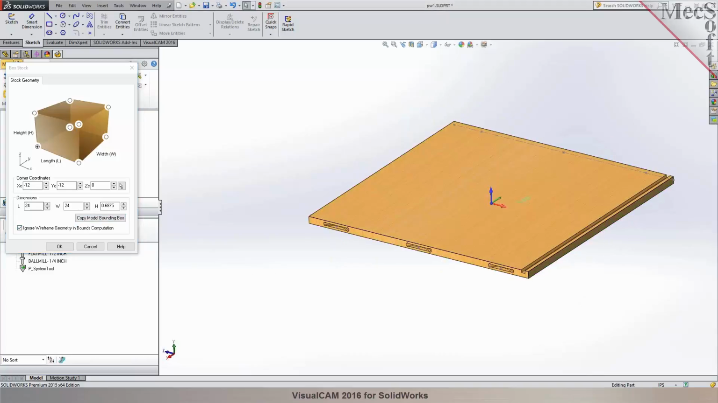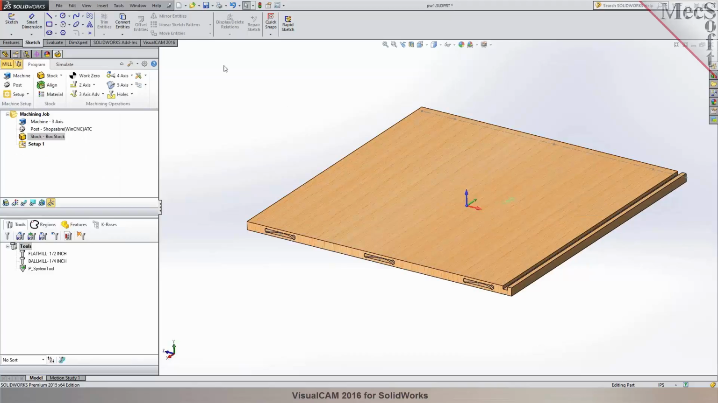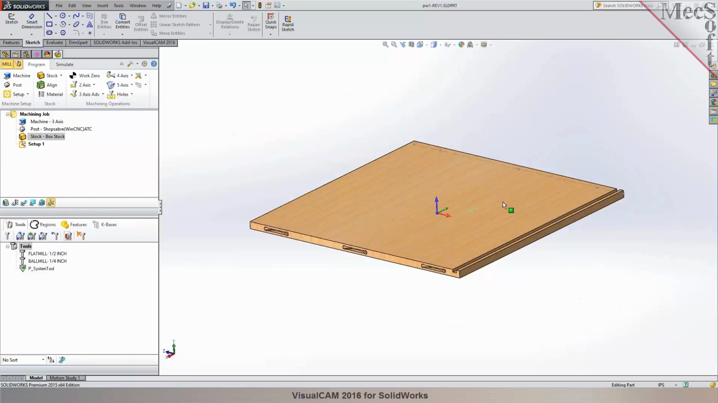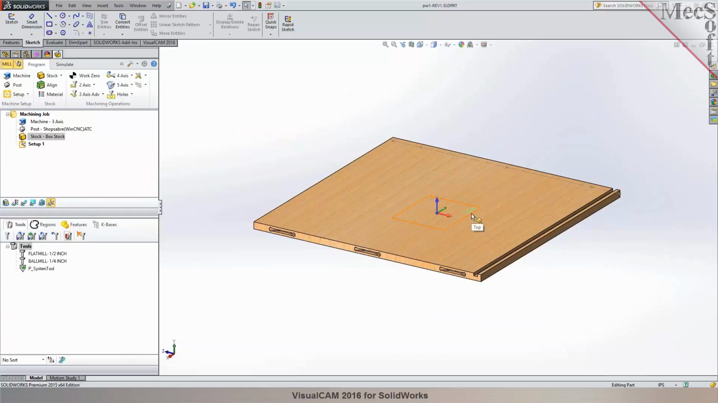Your stock is basically 24 by 24, and then if you want to make it 3/4 inch and you want to face it down, you can do a 3/4 inch stock, or you can just go with what you want. No, it'll be 0.687. It'll be exactly that thickness. Okay, perfect. So I'm going to hit OK, and there it is. Now if I hit save or save as and save this part in here, I'm going to call this PW1 revision 1.